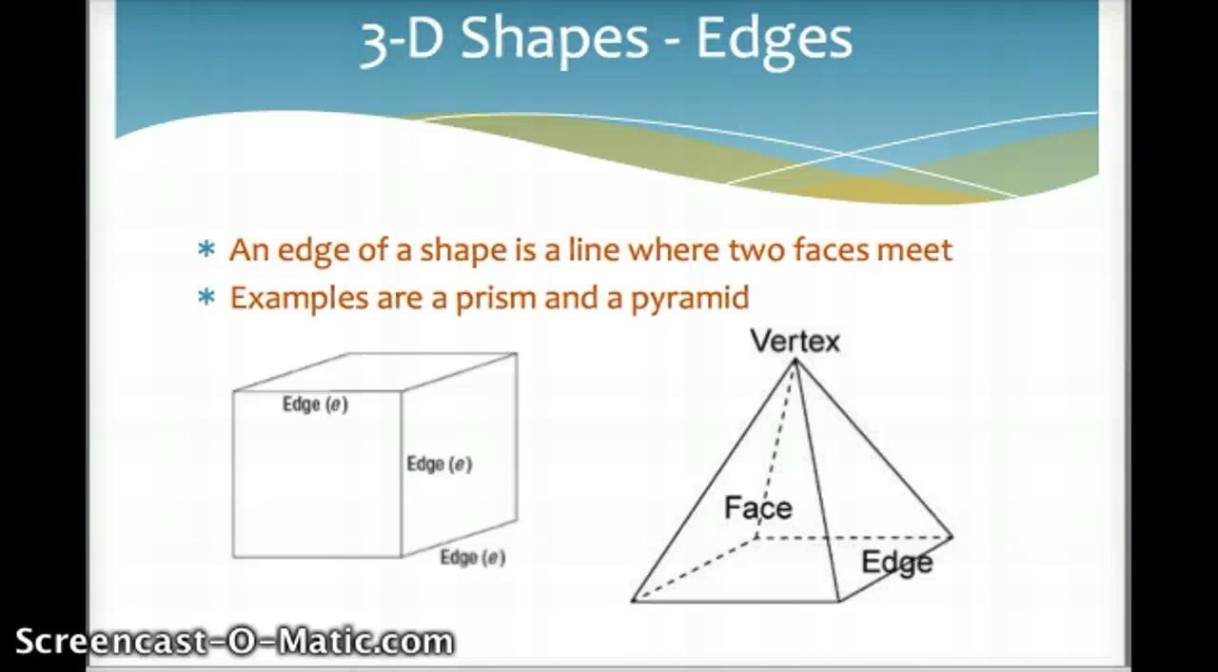Another thing that 3D shapes have that 2D shapes don't are edges. Now an edge is a line where two faces meet. And I showed some examples of a prism and a pyramid. Here on this edge is where one face meets the other. Same here. Here's a face and here's a face. On a pyramid, the face is right here, face is right here, and here is the edge where this face meets this face right here.